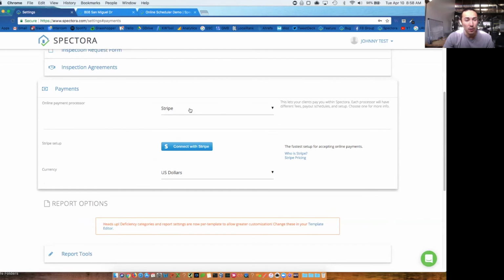Payment integration. We integrate with Stripe and Authorize.net via Guardian Financial Services. To break this down for you, Stripe is going to be the quick and easy setup. It'll take 5 minutes to set up. Their fees are about 2.9% per transaction. It's going to be more expensive, but it's going to be quicker to set up.